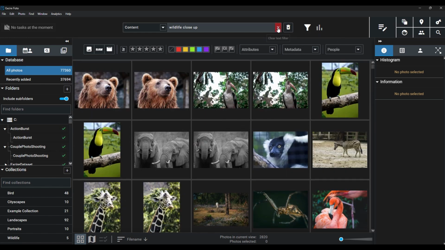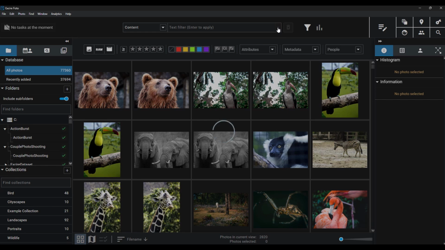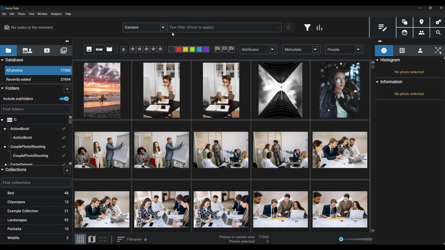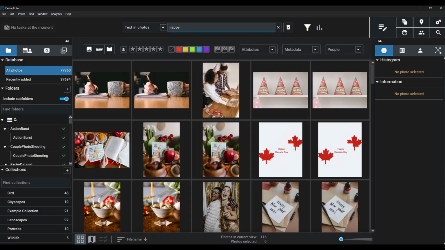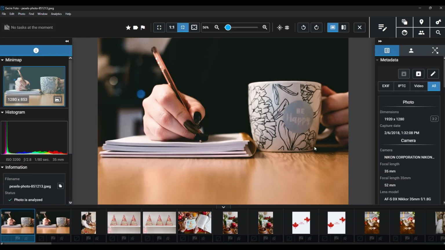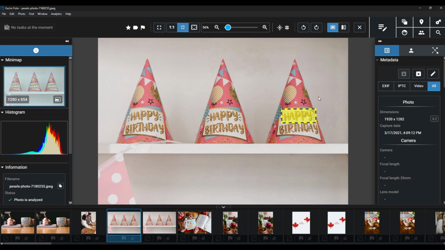Now let me remove my current filter. And now I want to show you the next filtering option, text in photos here. This uses Excire's new intelligent text recognition feature, which looks at the text that appears within photos. So if I type in happy, Excire will show me all the images that contain that word, and it'll filter out all the images that don't match. So if we look here and I press the space bar, this highlight gets removed so you can see happy appears here. You know, we also have happy on these party hats.